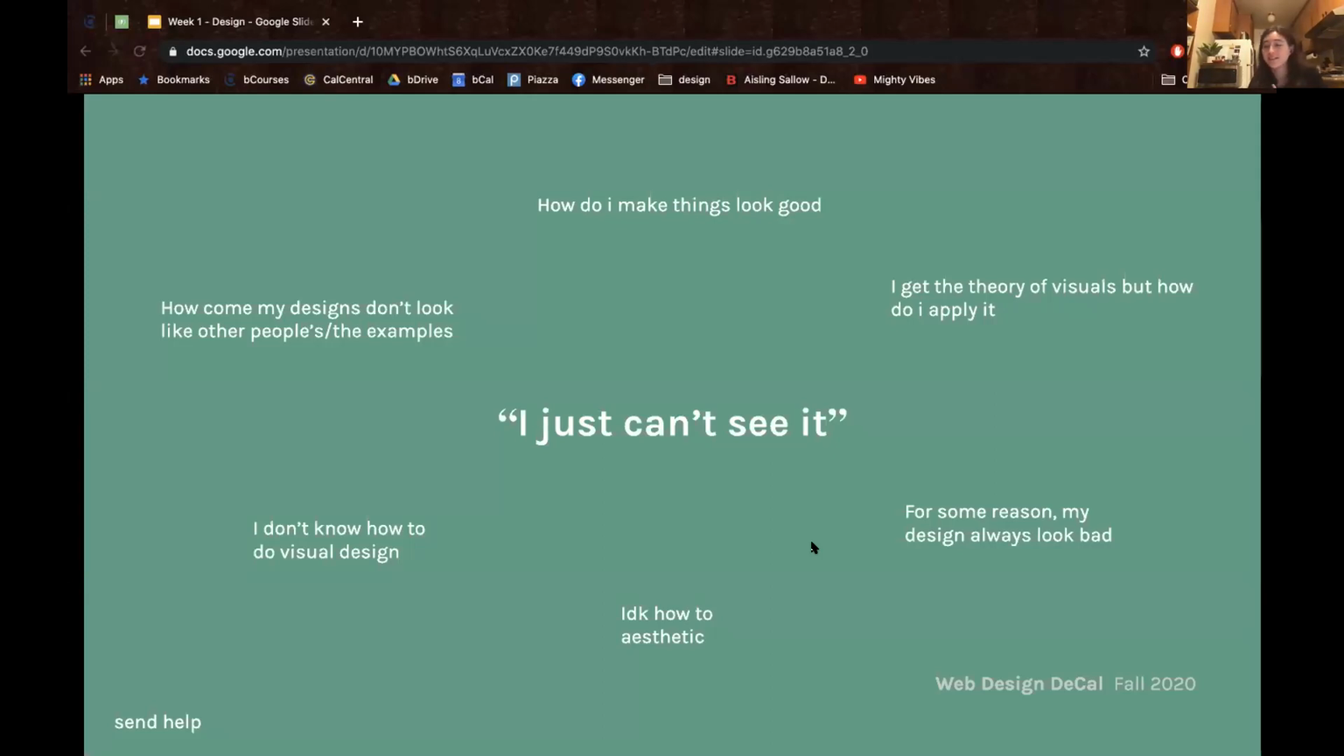I don't know how to do aesthetic. I don't have the eye for visuals. And I don't know if this is allowed, but I'm gonna swear, that's kind of bullshit, in my opinion. I feel this way all the time, even coming from an art and graphic design background, but it's easy to overcome. And I personally believe that anybody can have an eye for visual design if they really want to. So here are some tips, I guess, to overcoming feeling like this.